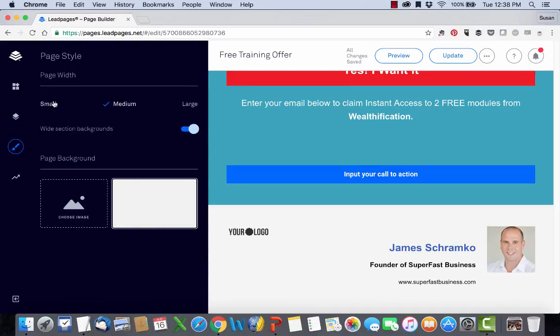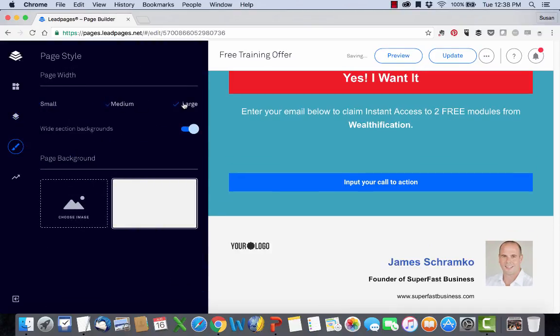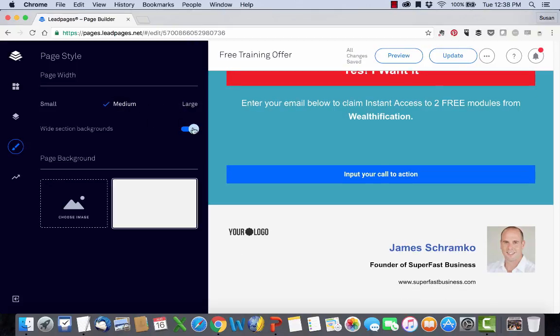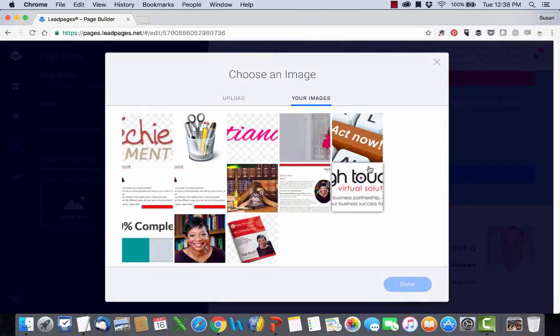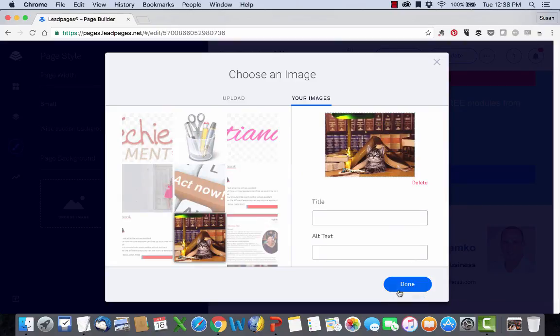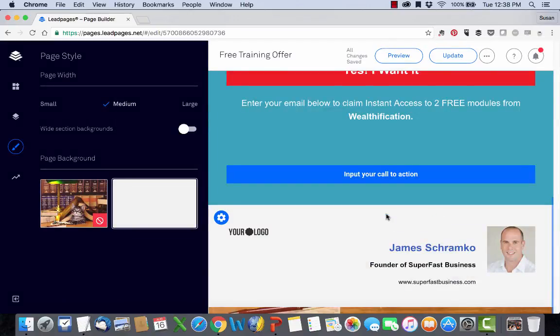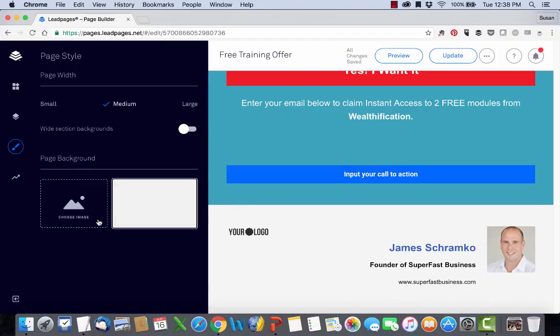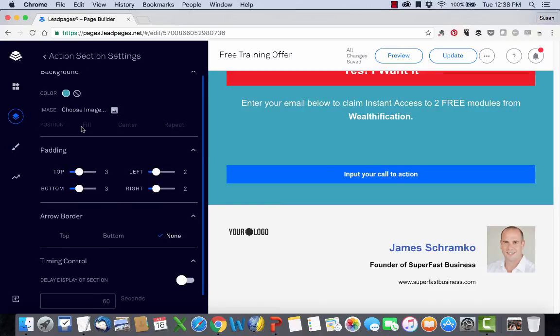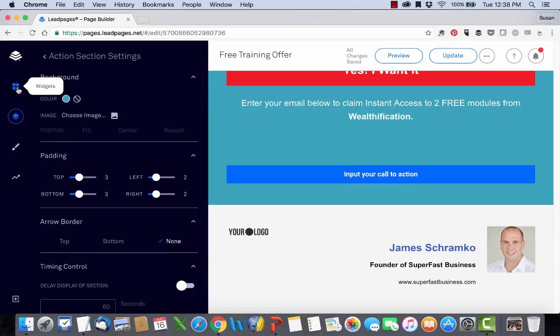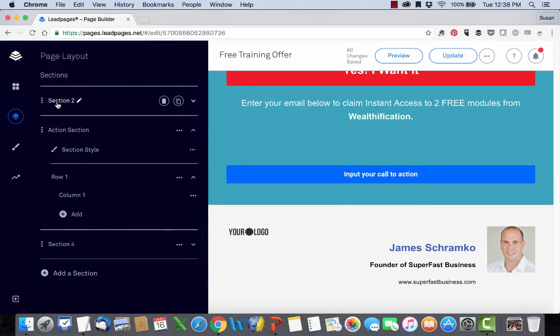So this is for the entire page. You can show if it's small, medium, or large, how wide the section backgrounds are. Okay, if they're white or not, and then your page background. Right now it's white, but I could upload an image again if I wanted to. Right, and then you can see the cats. Well, you can't see it because it's covered by this, but you get the idea. Okay, so that's the entire page style. For page layout, okay, this will give you the page layout as well, but for the individual sections, you can go under the individual sections and make changes.